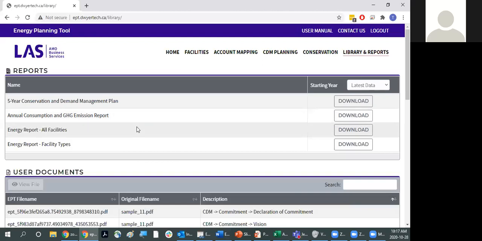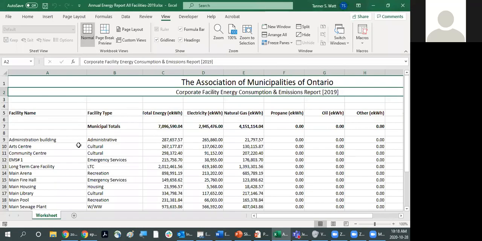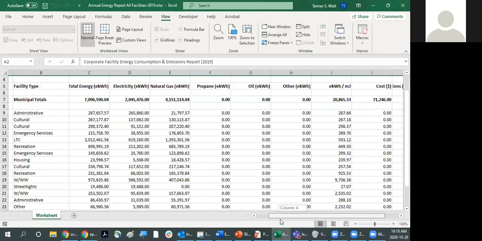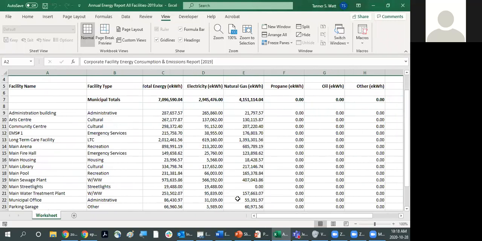We've also created a couple of energy reports, one with all facilities listed and one with summaries based on facility type, just for municipalities that may have a lot of different facilities. And that lets you do things like annual reports to council or reports to the public on how the energy consumption of your municipality is changing over time. These are all editable Excel documents, so you're able to go in and create charts, highlight different sections of the report as necessary based on what it is you're working on at that particular moment.